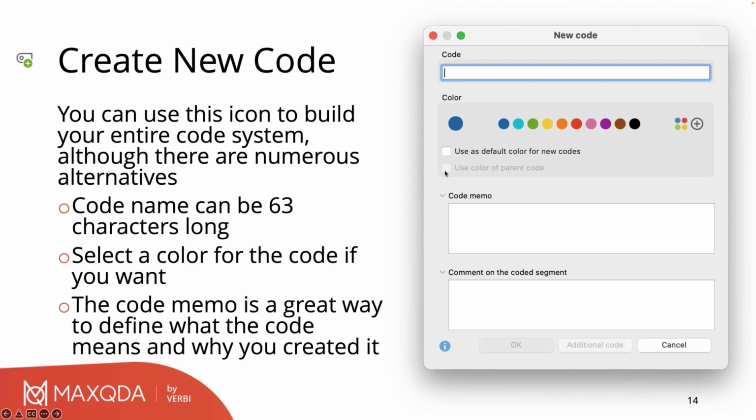And if the code is a subcode of another code, you can have it use the color of the parent code. You can, from the beginning, add in the code memo defining it, very valuable and important. And you can even add a comment about the coded segment that you're creating at that time. So this in and of itself is useful.